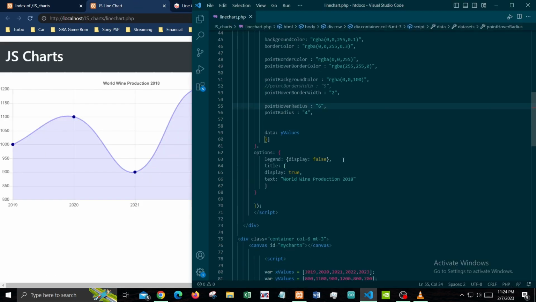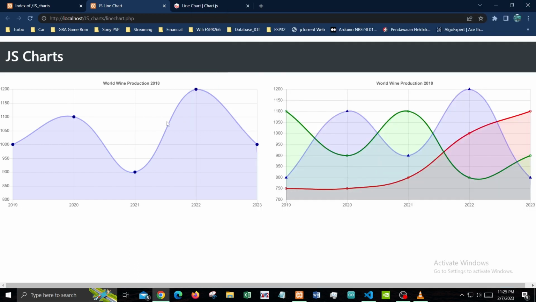So that's about the first one. So again, this is just the legends and title. So title, we're displaying it, so we set it to true, and the title is World Wine Production, right? So that's about it for the first script. Now let's look into the second one.